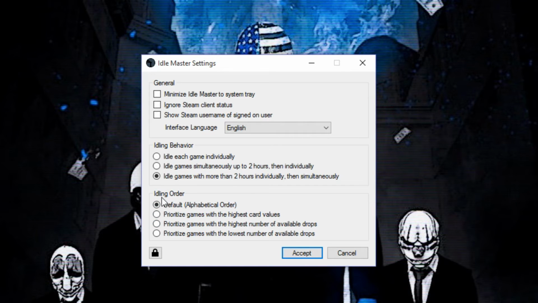Then down here you can change the idling order. Right now by default it goes through your library in alphabetical order, A through Z, and idles them that way. If you wanted to prioritize your games by card values, like the best cards that you can get, depending on the games that you have, you can set that here, or the games that have the highest number of drops.